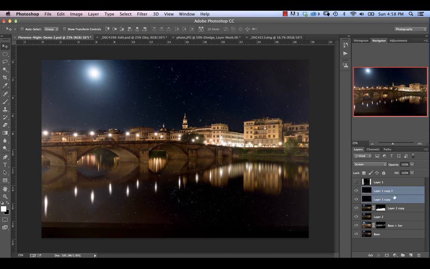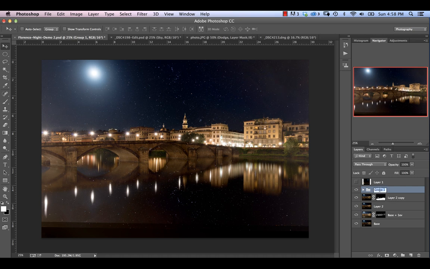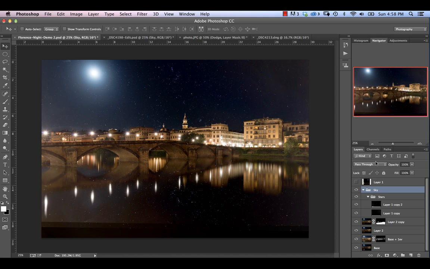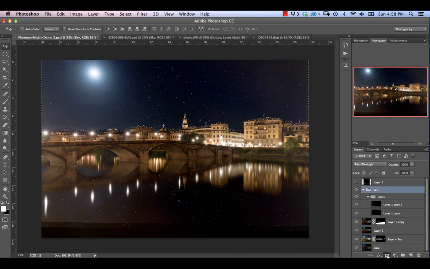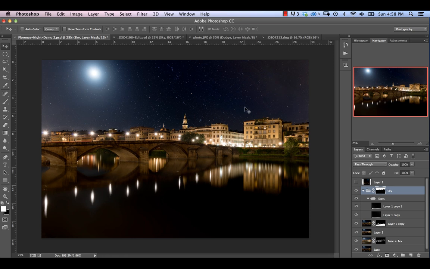Now we're going to take those two star layers and group them together. So select them, hit Command G or Control G, and we're going to name that Stars. Next thing we're going to do is create another group. So again, hitting Command G, and we're going to call this one Sky. We're going to go in here and again Command or Control click on our sky cutout channel, and we're going to add a layer mask. That basically is going to mask everything out with the exception of the actual sky. So now we have the rest of our land back, and we've just got our stars in the sky.